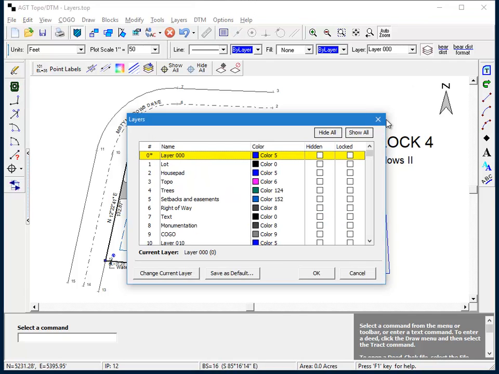The program allows you to have up to 256 different layers. Each of these can be renamed to make them more meaningful. Each layer also has its own color assigned to it. When you draw something such as a line, you can specify that its color is by layer instead of something like red or blue and so on.